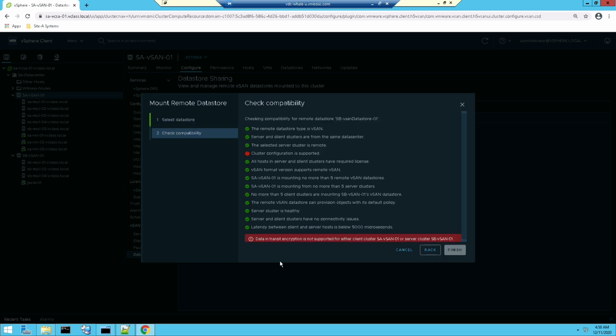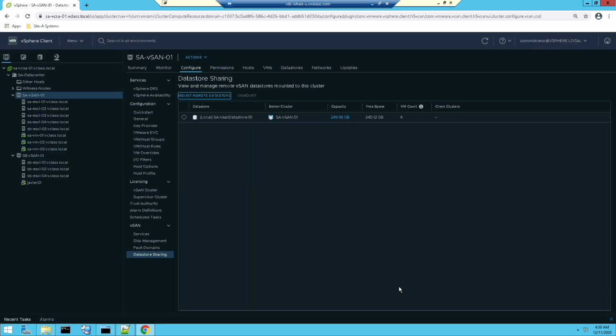If I click here, notice again the system complains, and it tells you specifically why this is not going to work. You can see it says there is a problem when it comes to cluster configuration being supported. And you can see it says data in transit encryption is not supported for either client cluster or server cluster. So that ends my second demo.